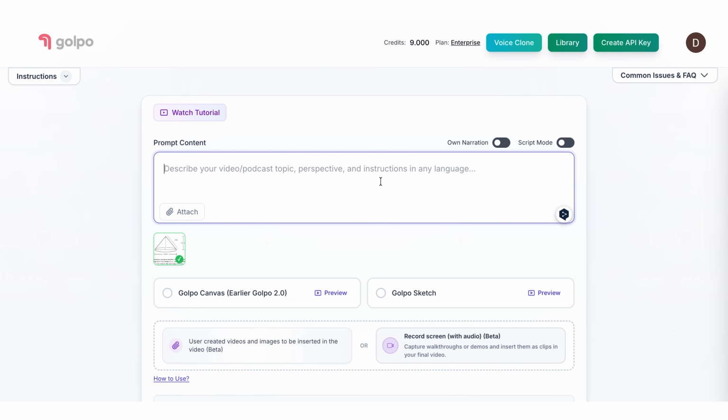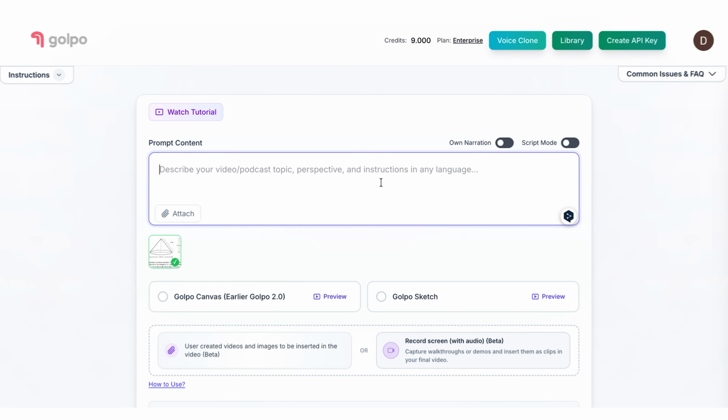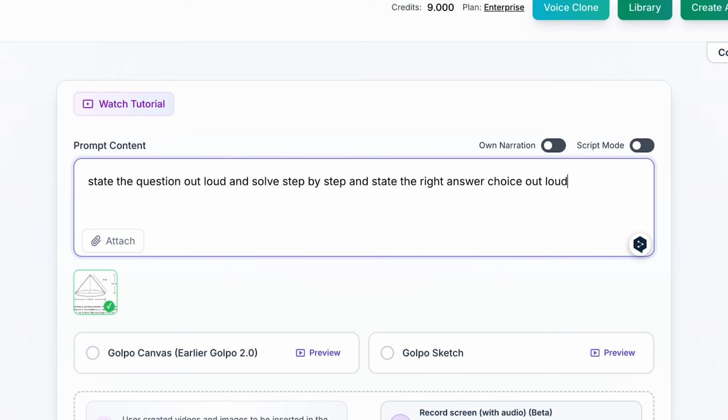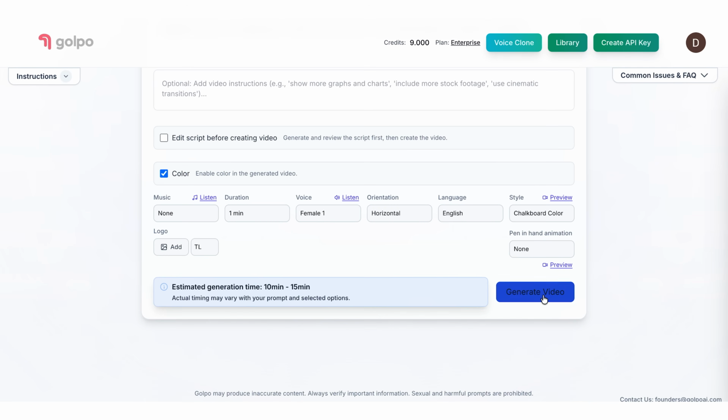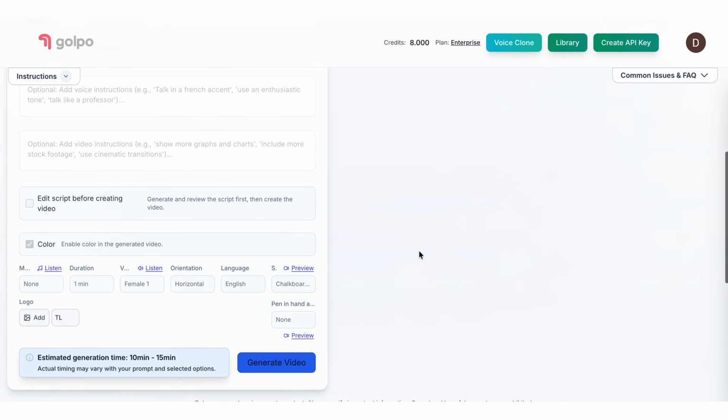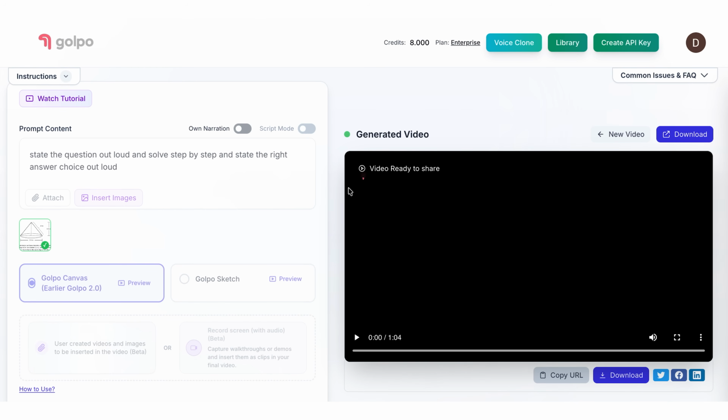I am uploading a screenshot of a SAT math question. Now in the prompt section I write, state the question out loud, solve it step by step, explain the reasoning clearly, then state the correct answer choice out loud. Now I click generate video. And within minutes we get a clean whiteboard explainer that walks through the exact SAT problem.